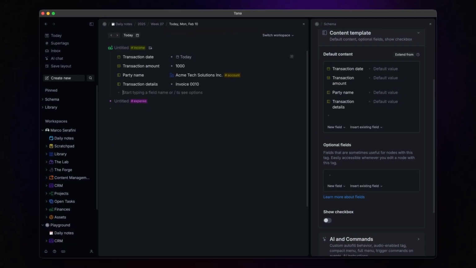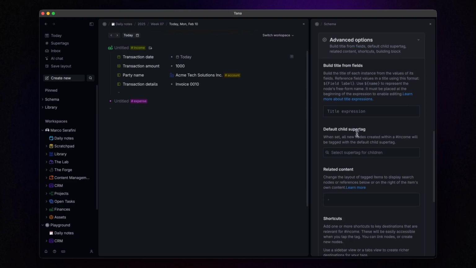To make this easier to read, let's build a dynamic node title. Open Advanced Options and build a title using the values stored in your fields. A good format would be the transaction amount, followed by the party name, which will automatically display all the relevant details. And adding the currency symbol before the transaction amount makes everything clearer at a glance.